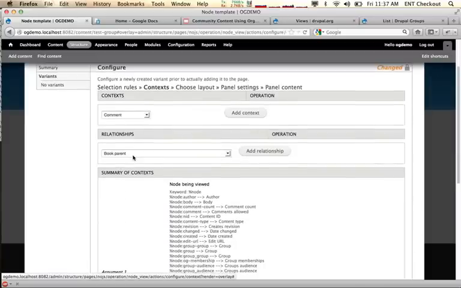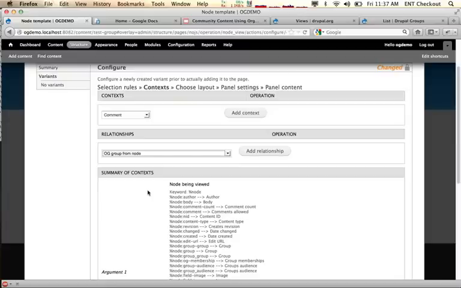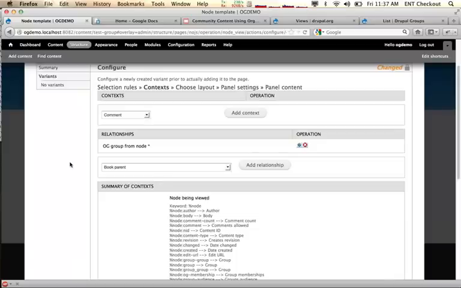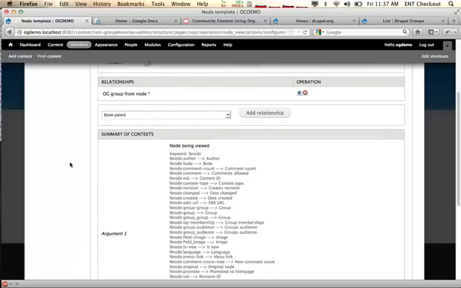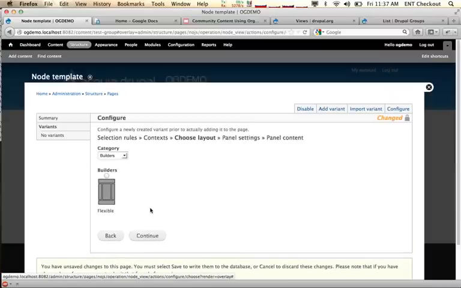And now, editing the relationships of the group, we need the OG group from node as the relationship that we would like. So it's going to say we've got a group field in there that has a group ID. We'd like to bring that in as something to trim down the amount of content that we get back. Once that's done, we get into the actual how do we want to lay out our group page.